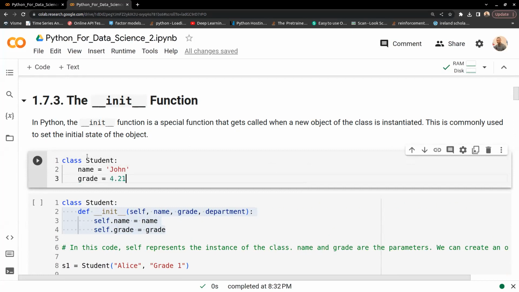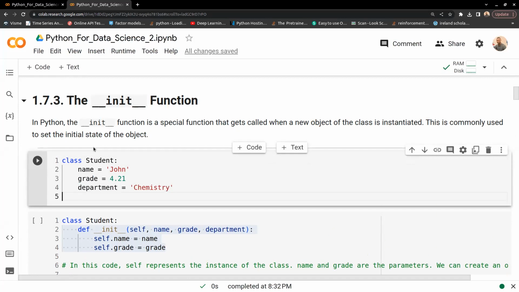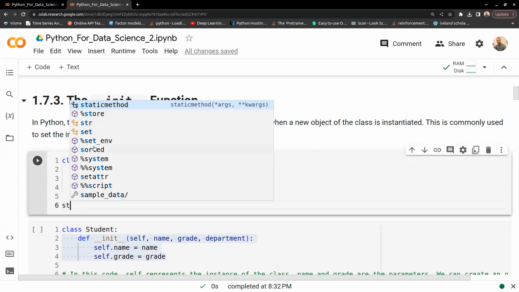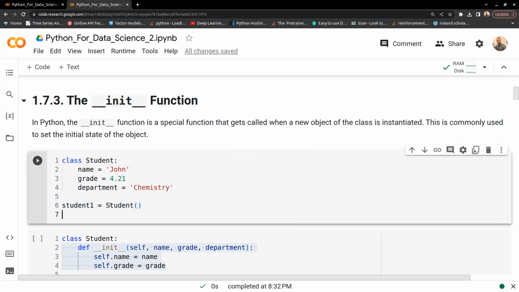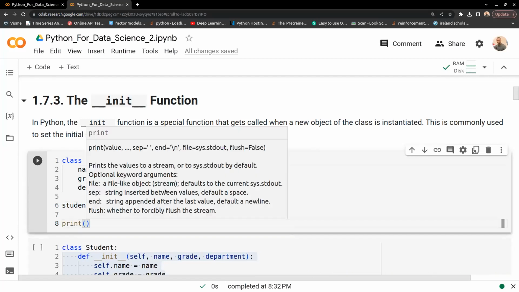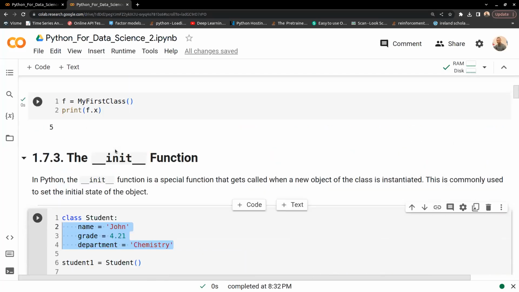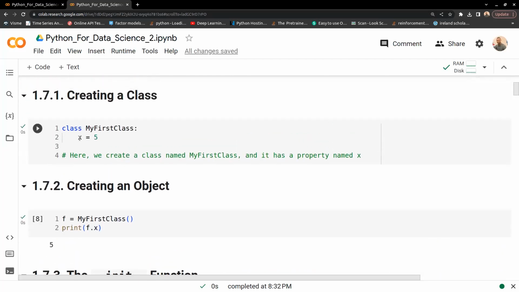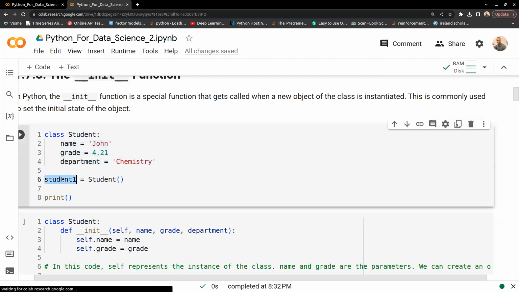Let's say something like this. Let's say department chemistry. And here we want to call the student, the first student, that is our first instance. And you already know, right? Remember, these are some of the attributes, just like we have X. The same way we called f.x, here we can call student 1.name, right?